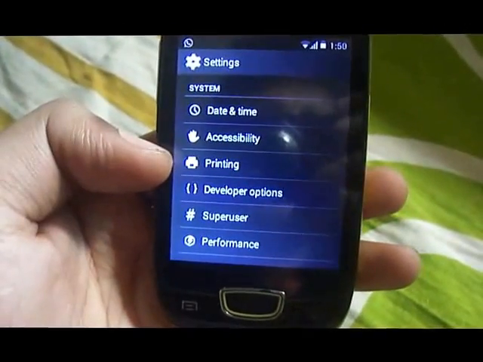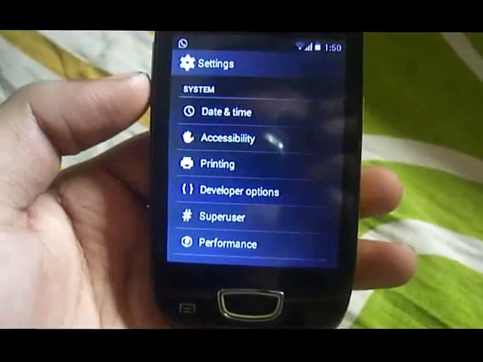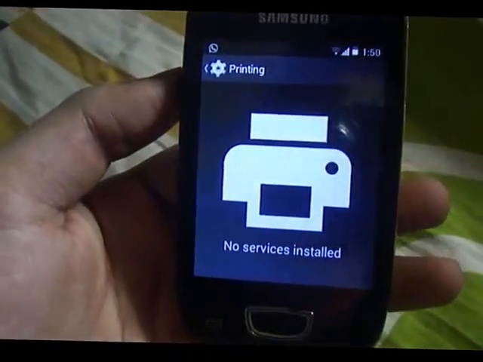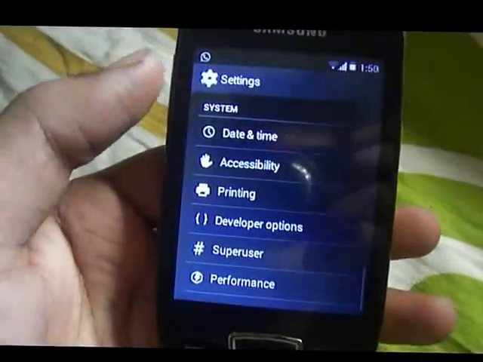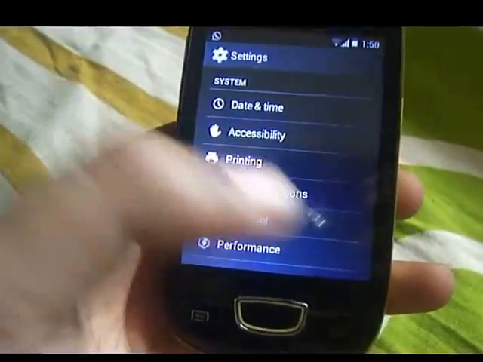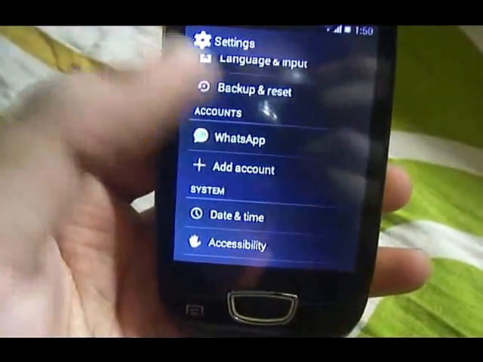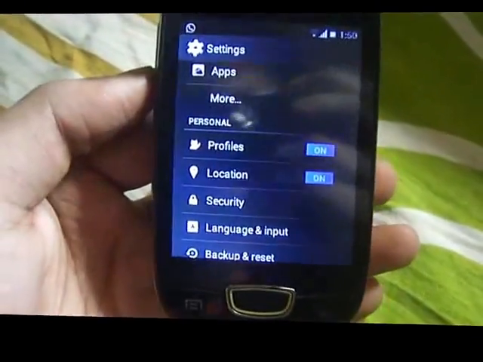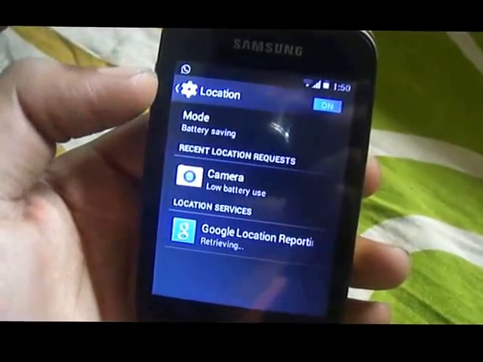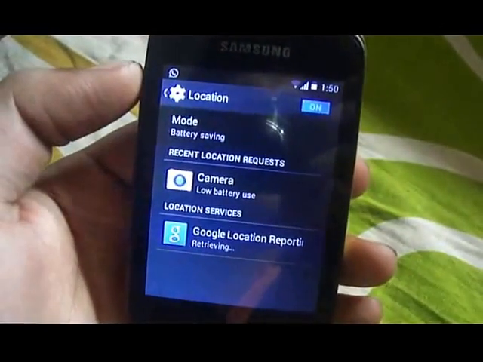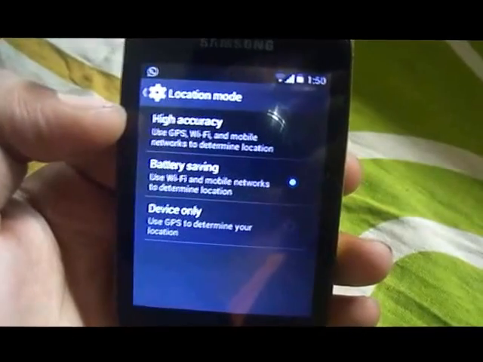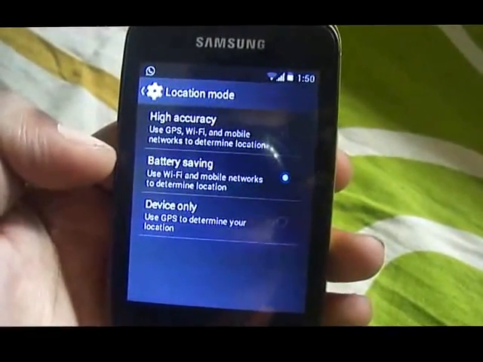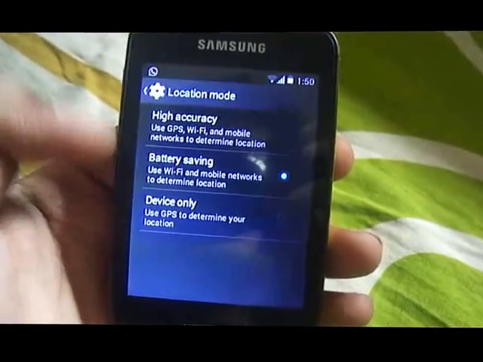So you have the extra printing feature, which is new to the KitKat software, but you open it up and it says no services installed. So I guess you need to install some printing apps if it would actually work in this ROM. So you have the usual developer options and stuff, so we'll just not go through that right now. You have security, language and input, all traditional stuff. In the location you get new options: you get a mode where you can choose high accuracy to use GPS, Wi-Fi and mobile networks for determining location, or you can use battery saving or the device only.